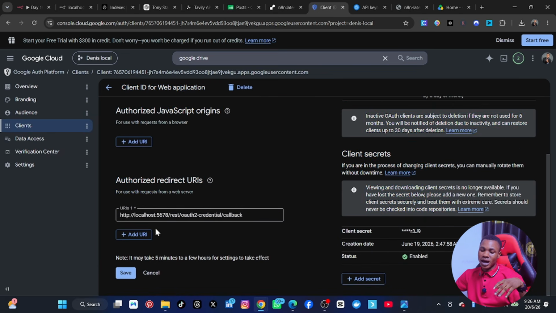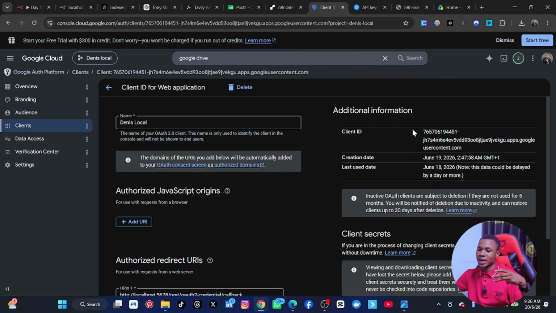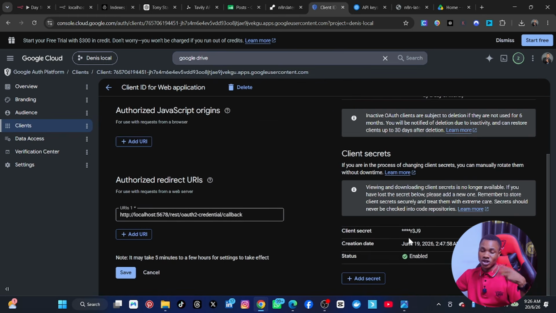So let's come down, and what you need to do is add a URL. You have enabled the API key, which is the first thing you need to do, and then the second thing you need to do is to add a URL. And if you add a URL, you will actually see a new client ID and a new secret code, just the way we did it.